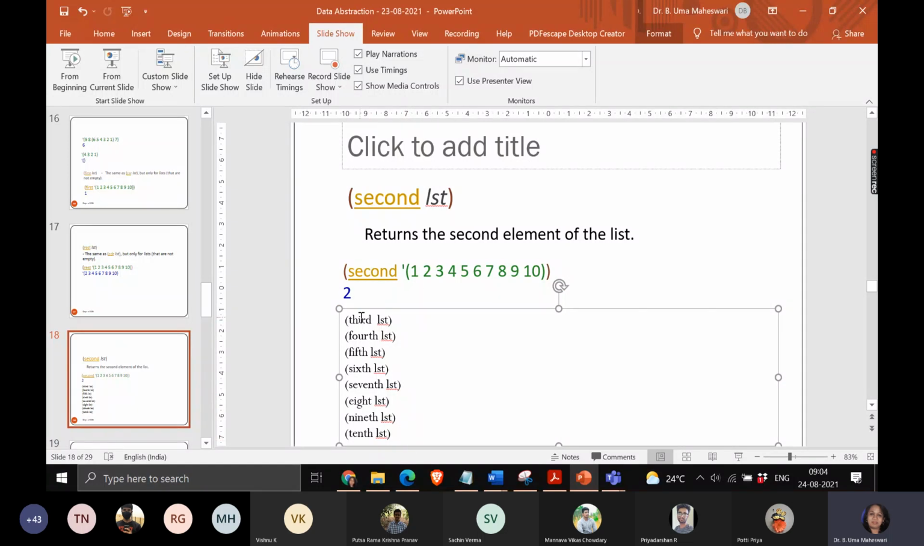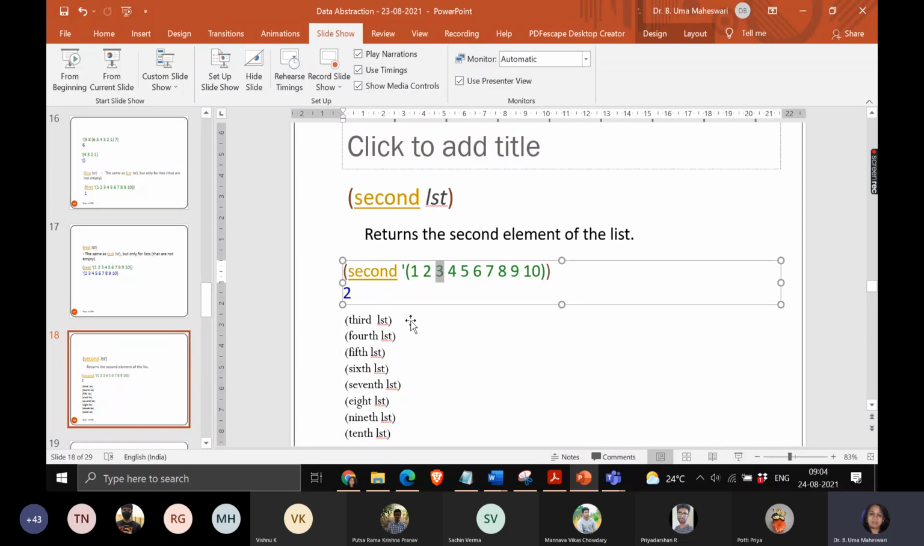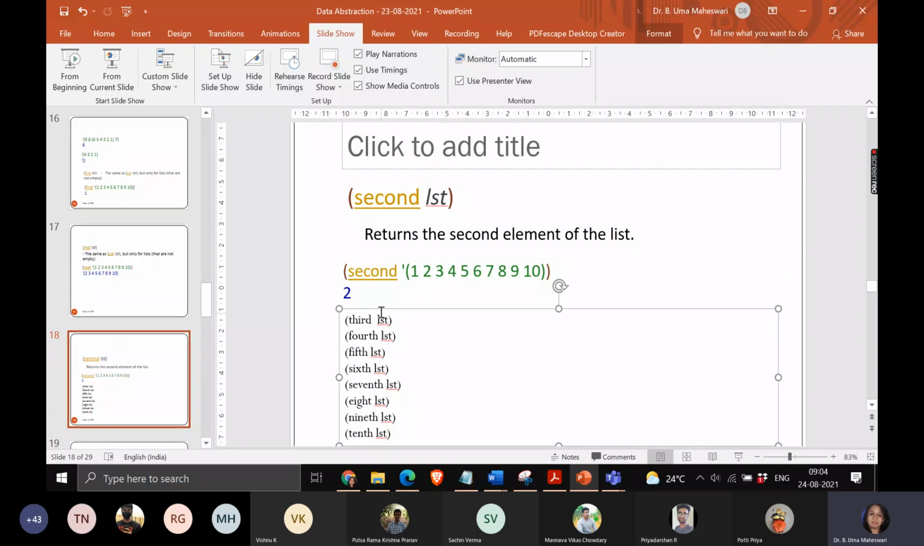So third of something will give you 3. Fourth of something in this particular list, 4 will be returned. Note it is not a list, it's an atom. It is returning you only the element. If it is a list, it will have an open bracket and close bracket. There is no bracket at all, so it is an element. It's primitive data, not list-level data.